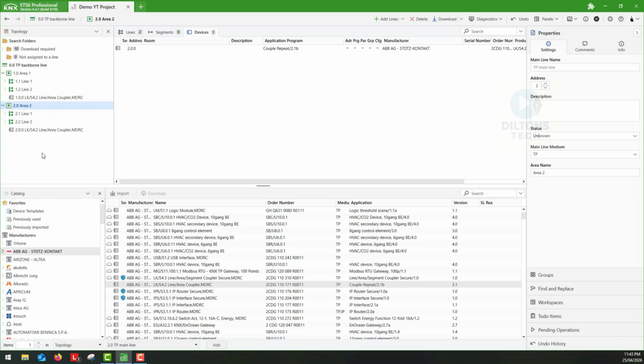So like this you can have up to 15 areas, and since it's all TP, everything is the same device. You can just buy the same part number and use it for any application, as a line or an area coupler or a repeater. So this is how you practically create the topology.